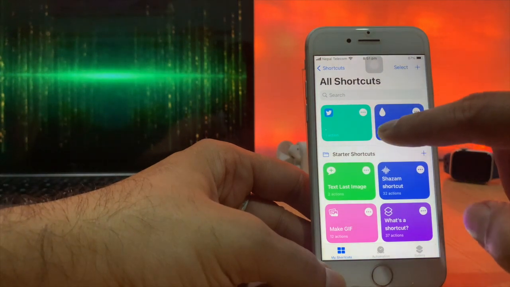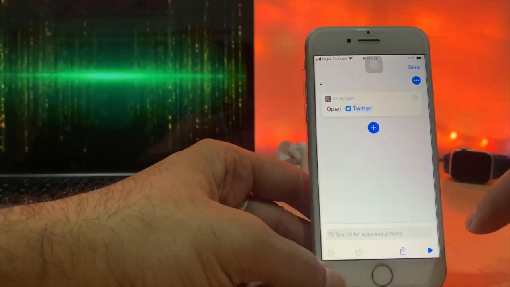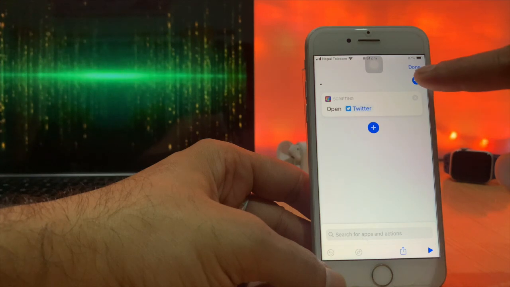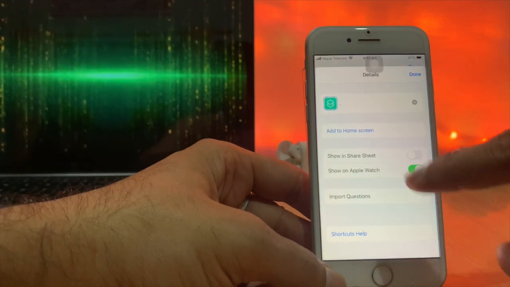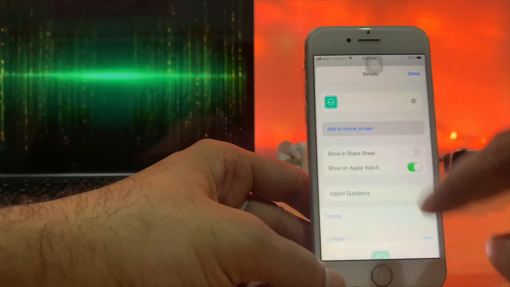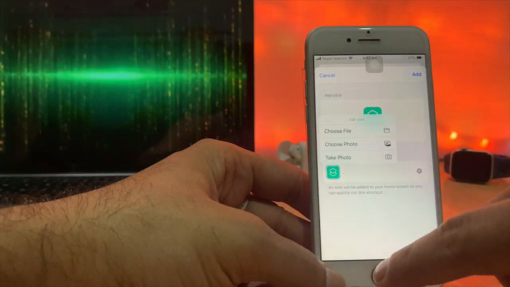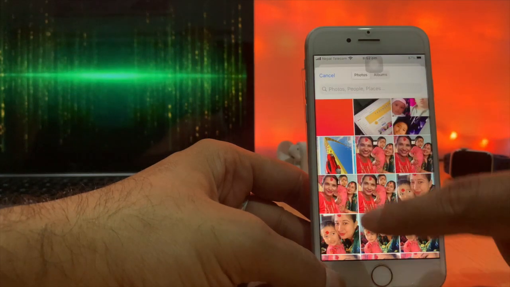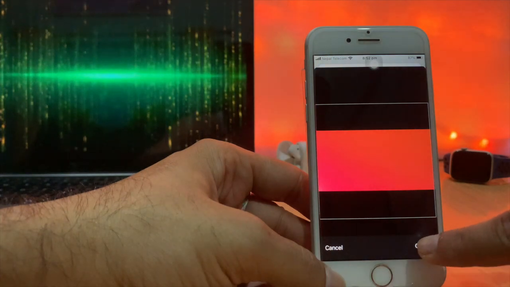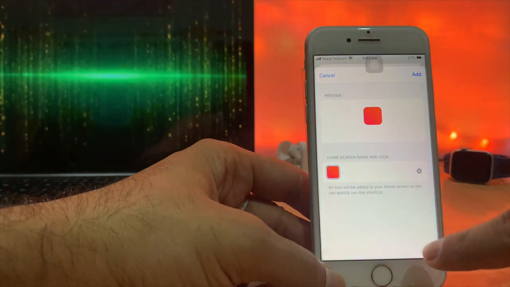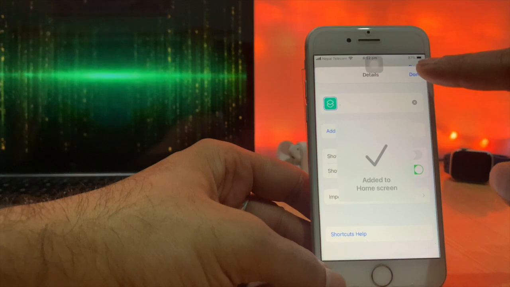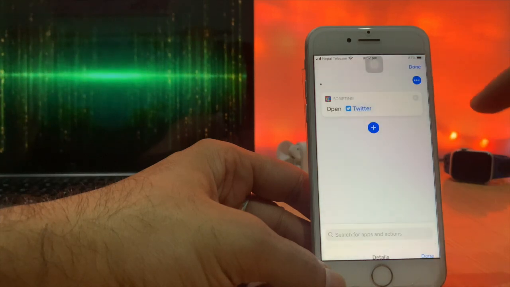Tap on three dots, tap on three dots again. Tap on edit home screen. Tap on the small icon below. Tap on choose photos. Add that cropped screenshot image that we previously saved. Tap on add. Tap on done.